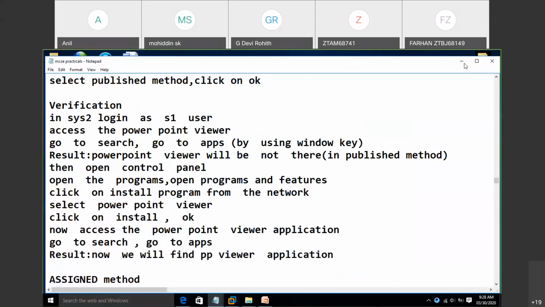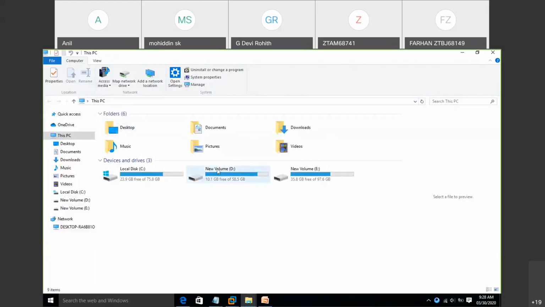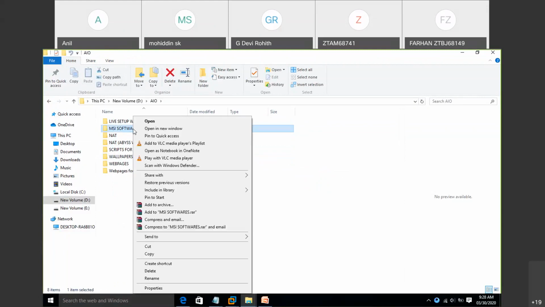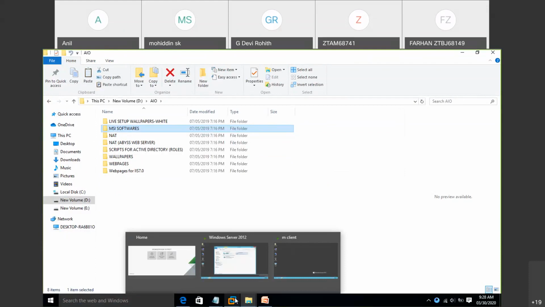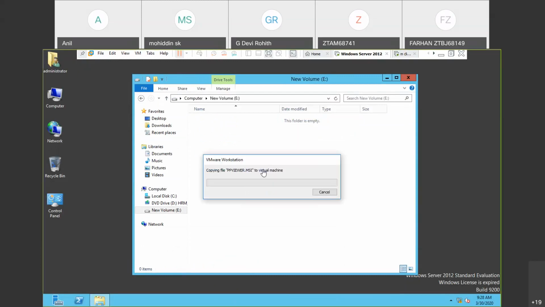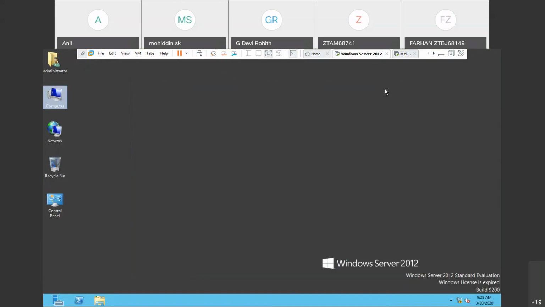I have one AIO folder in which these dummy applications are there. In that, I have a dummy application with MSI software. I'll copy this and paste it into my machine in the E drive. Now, my requirement is that I want to deploy this application, PowerPoint Viewer, to the sales department. So what should I do?